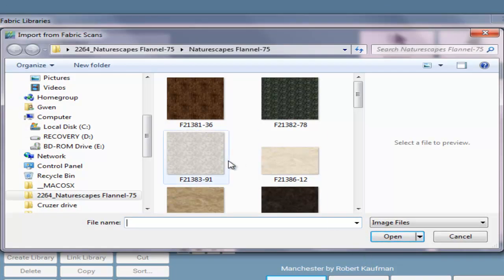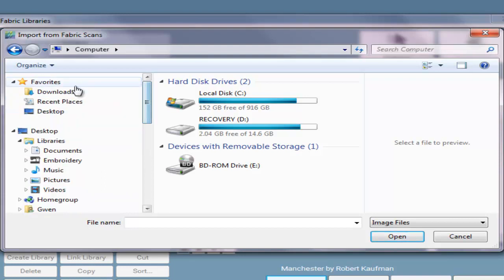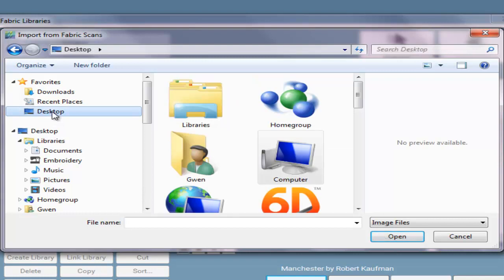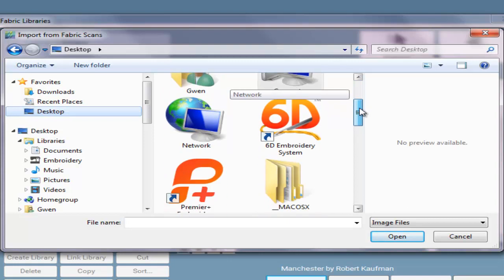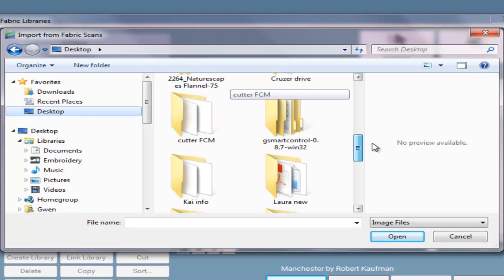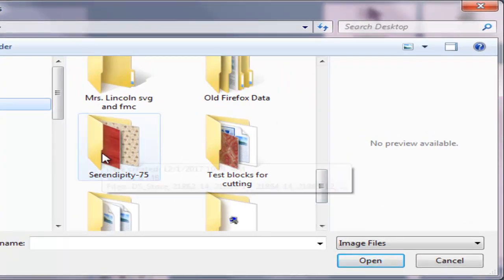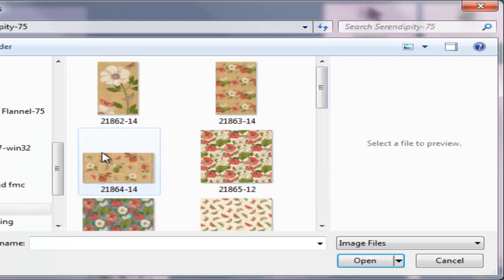It's asking us what we want to do. These are ones that I've done before. But where we want to go is to the desktop. Click on it. You'll see over here everything that's on my desktop in files. We want to scroll down and find Serendipity 75. So we click on that folder, and here is all of our fabrics.